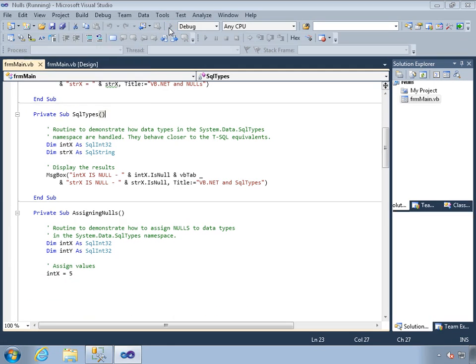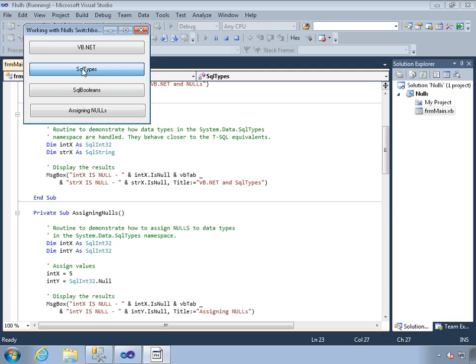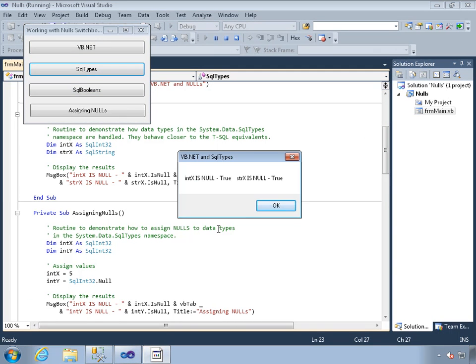And as we saw just a little bit earlier, when we click that, sure enough, that's true because we haven't assigned any values. So just a very quick example of how you use the SQL types and how you can use the SQL types namespace to get behavior that's very consistent with SQL Server.